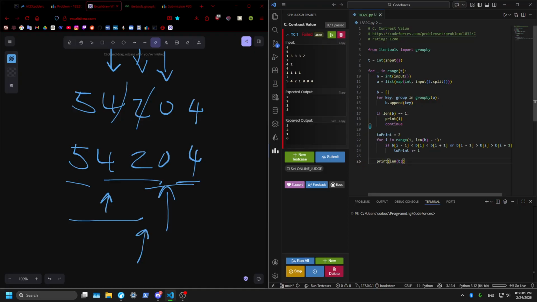3216. Oh, we're printing len b. We need to print toPrint. 3215. That doesn't change much. Failed to see where 5 is coming from.